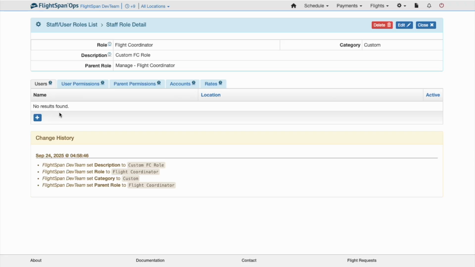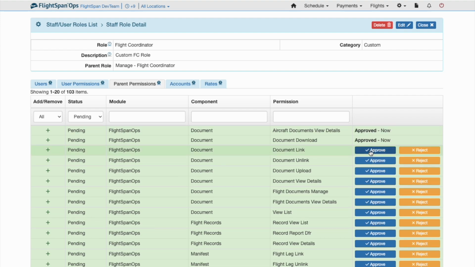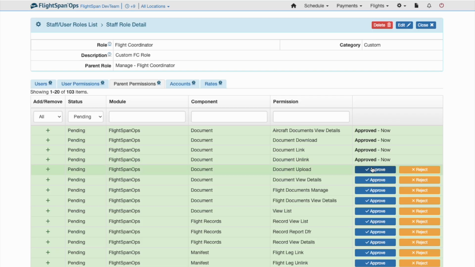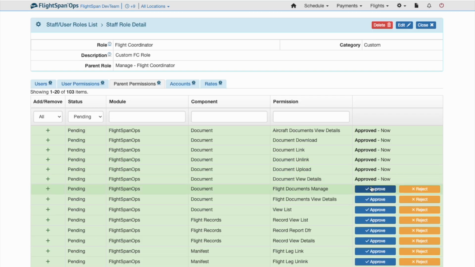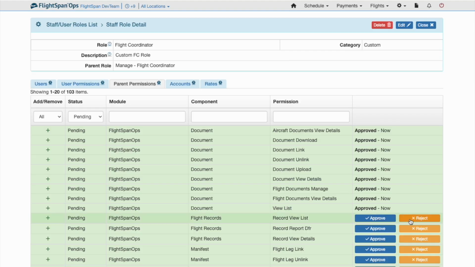Next, select the Parent Permissions tab. Permissions from the parent role will be listed in green with a plus in the first column. Select Approve to confirm the action of adding the permission to your custom child role, and Reject if you do not wish the permission to be added to your custom child role.